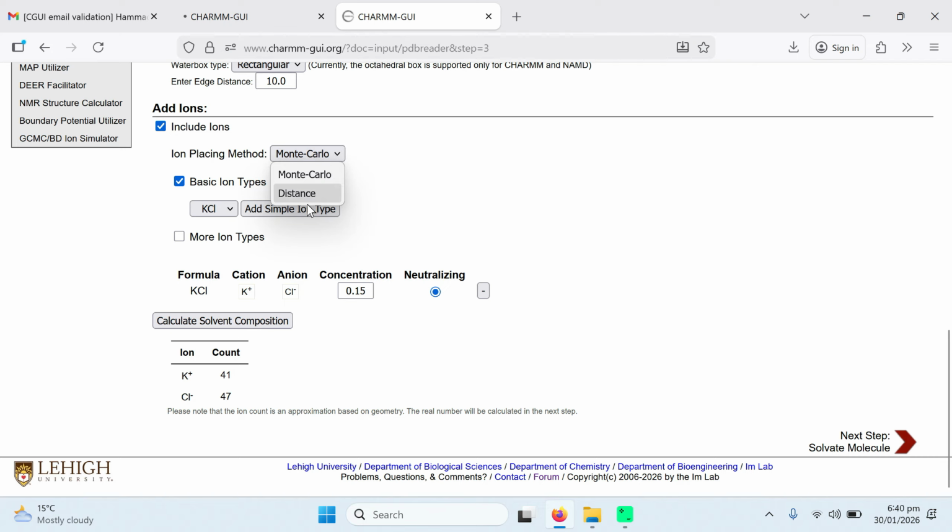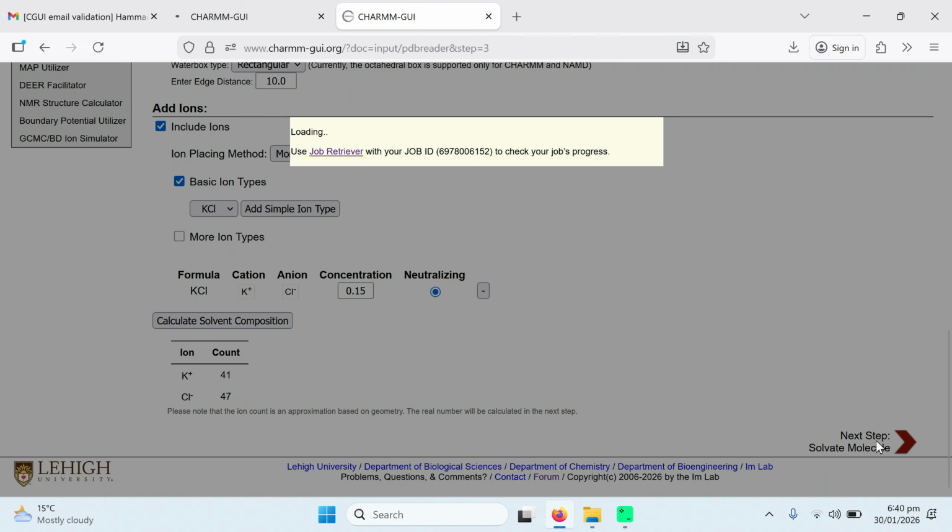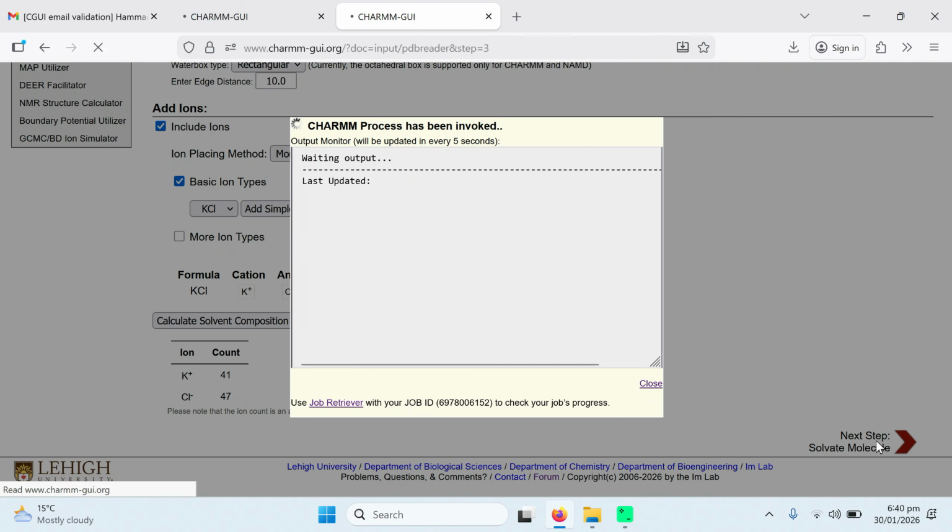Then for adding the ions, the placing method is Monte Carlo, or you can also use distance, but by default it is Monte Carlo. For basic ions, you can use potassium ions or sodium chloride ions. These two ions are normally used, either potassium or chloride. I normally prefer potassium chloride ions. The concentration is 0.15 molar, and you can calculate the solvent composition if you like. After setting these options, click on the solvate molecule.